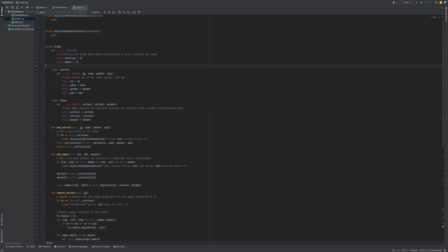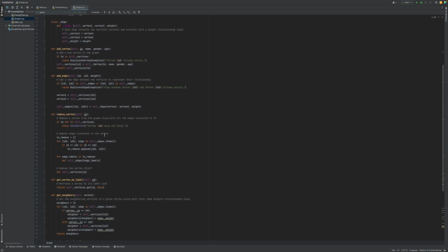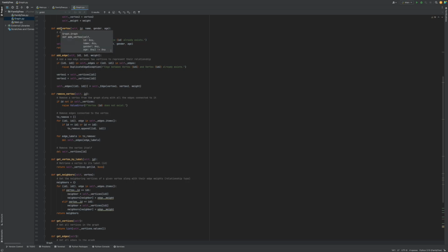Next, I have the add vertex method. So let me scroll above here. The add vertex method is used to add a new vertex, a family member, to the graph. It checks if the given ID already exists in the graph's vertices dictionary. If it does, it raises a duplicate vertex exception. If the ID is unique, it creates a new vertex object with the provided data, name, gender, age, and adds it to the vertices dictionary. Then it returns the newly added vertex object.